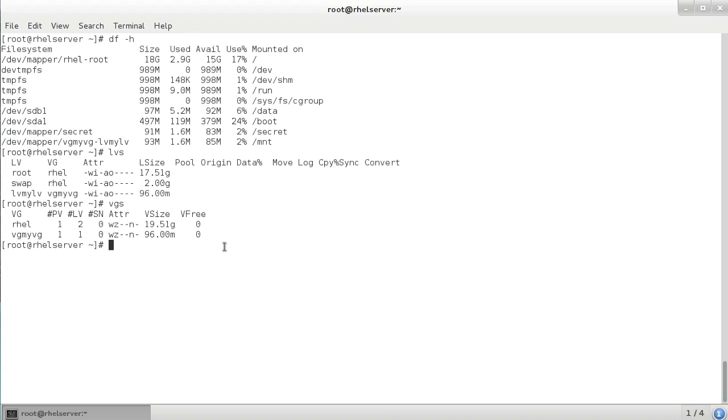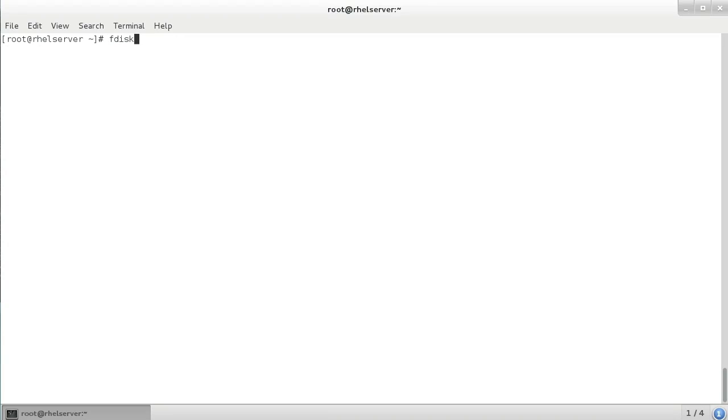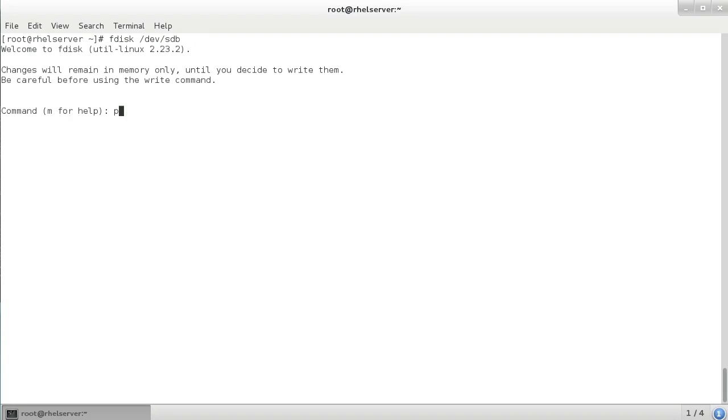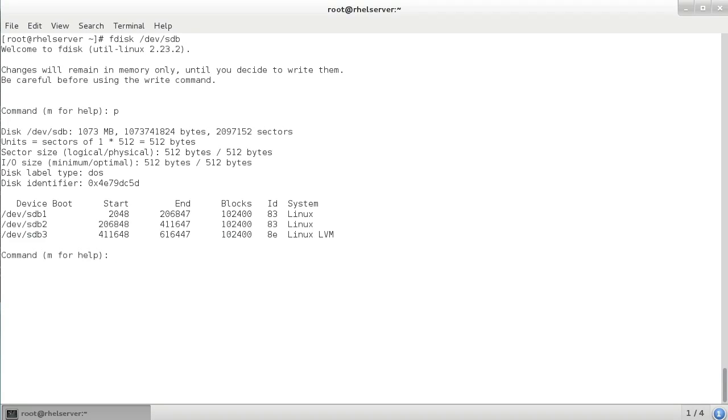So I'm going to create a physical volume. I'm going to use the fdisk utility. So let's do fdisk /dev/sdb and see what we've got there. We'll type p to print the partition table. As we can see, we have 3 partitions, which means there is space for one more.